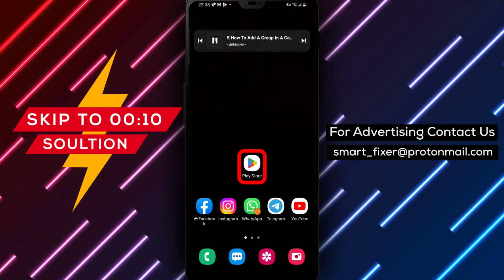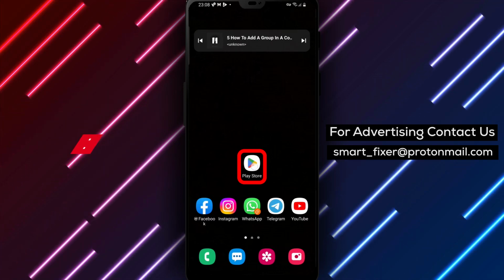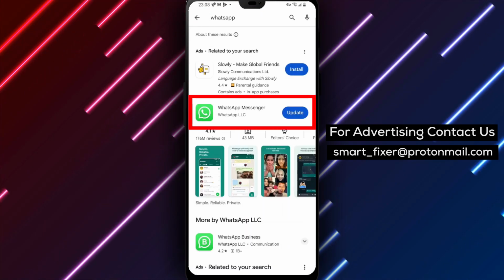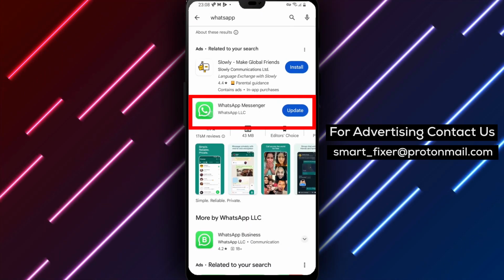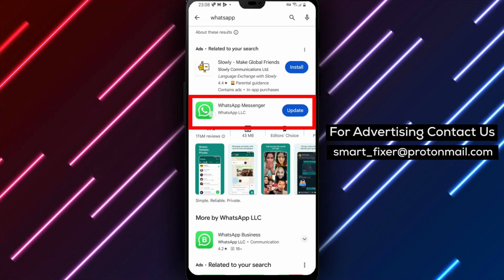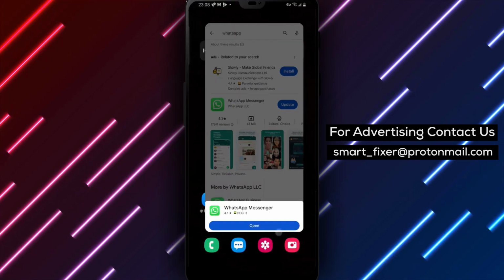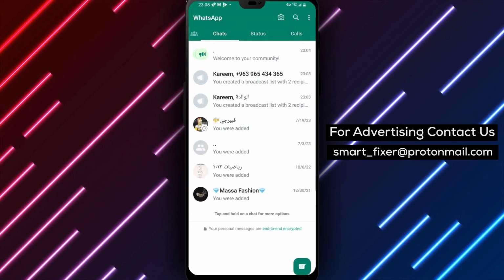Let's get started. If you haven't already downloaded the WhatsApp app, go to the Play Store and type WhatsApp in the search bar. Look for the official WhatsApp icon with a green and white background. Tap on it and then tap on Install to download the app. Once the download is complete, open the WhatsApp app and sign in using your phone number.